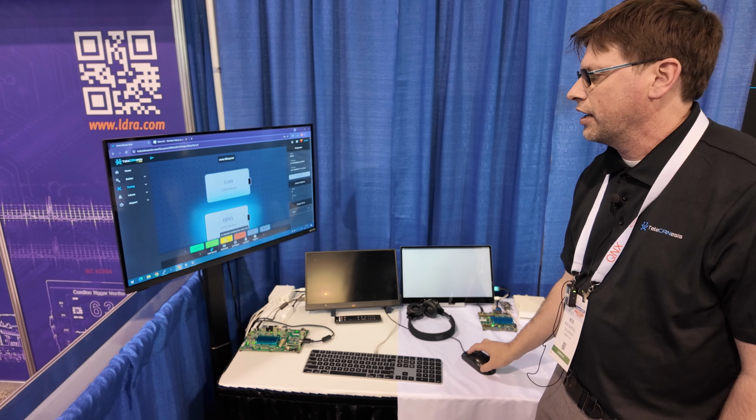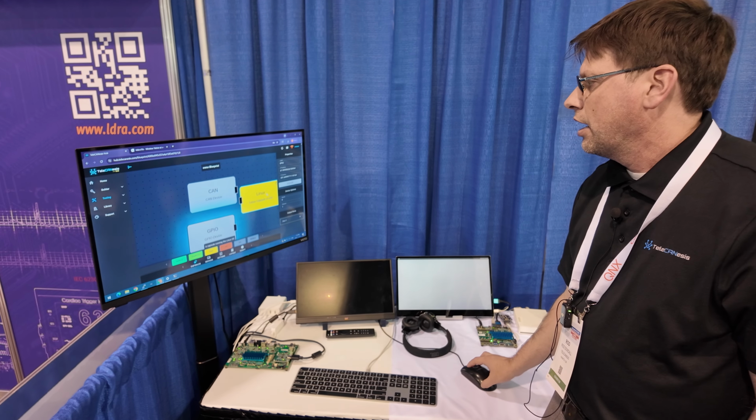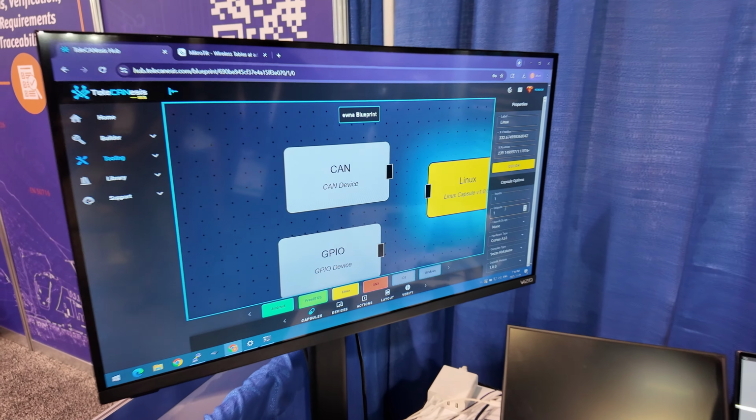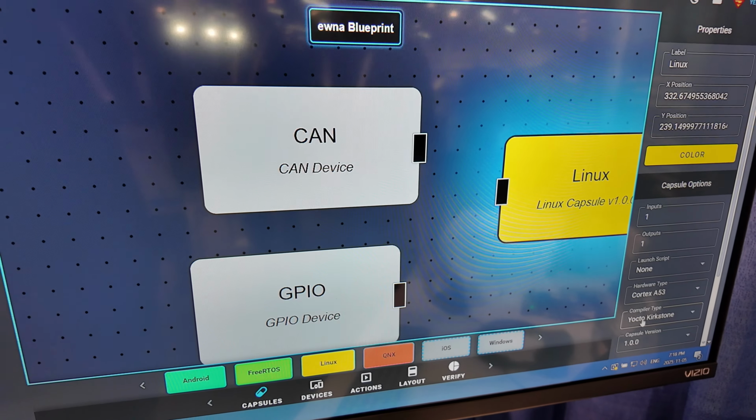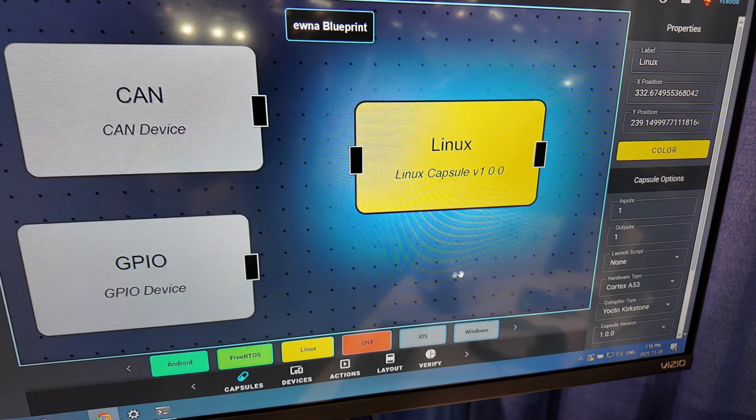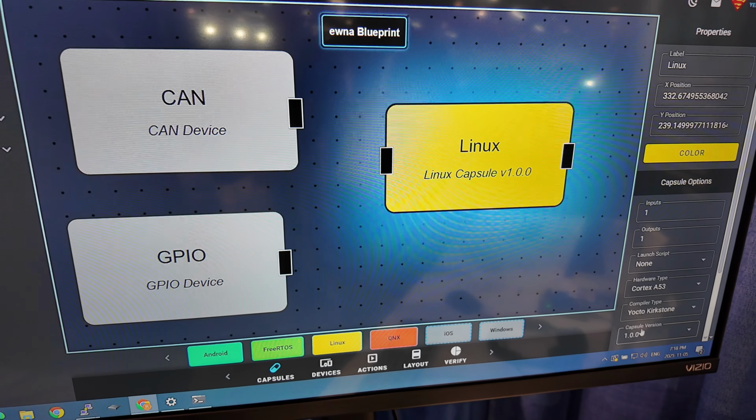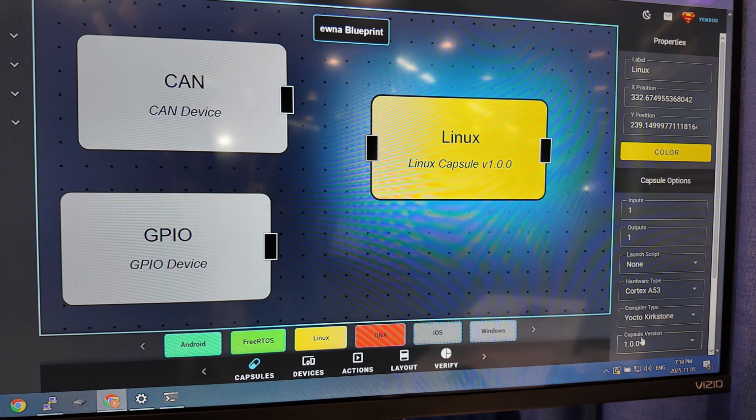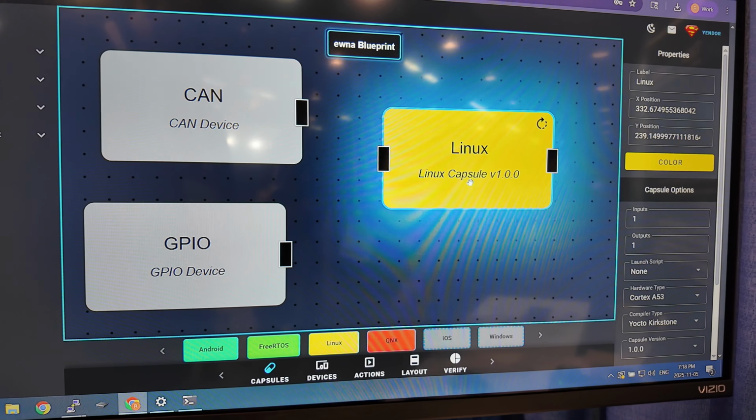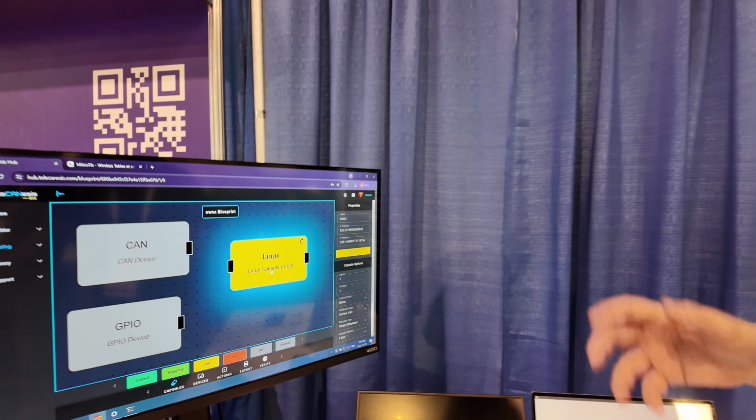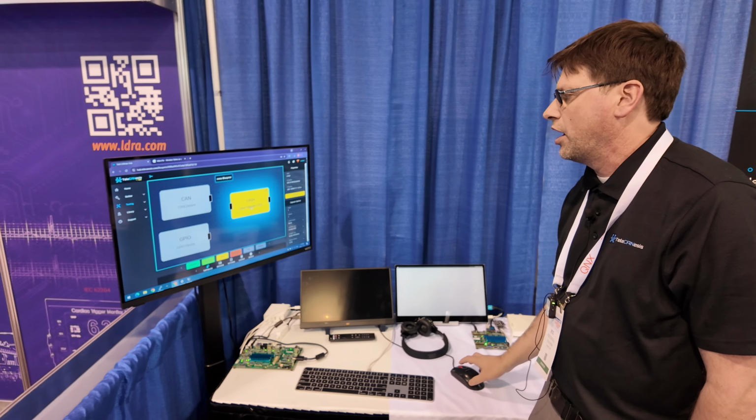So we'll pick something like Linux. And this Linux version is a Cortex A53 running Yocto Kirkstone. The version number is 1.0 for our release, but it's the version of the middleware that's going to be running on the capsule. So as we release more versions, you could change and switch between them depending on what you may need.